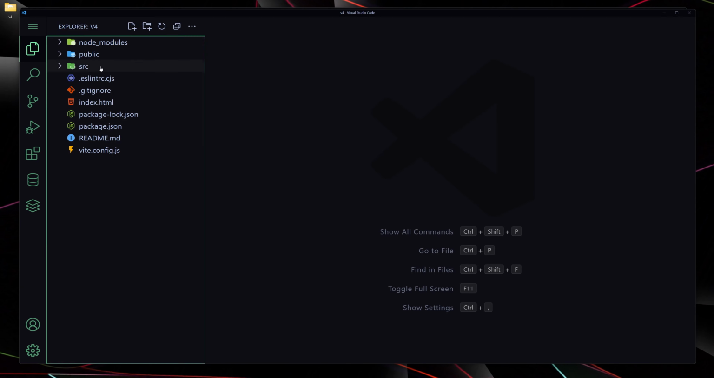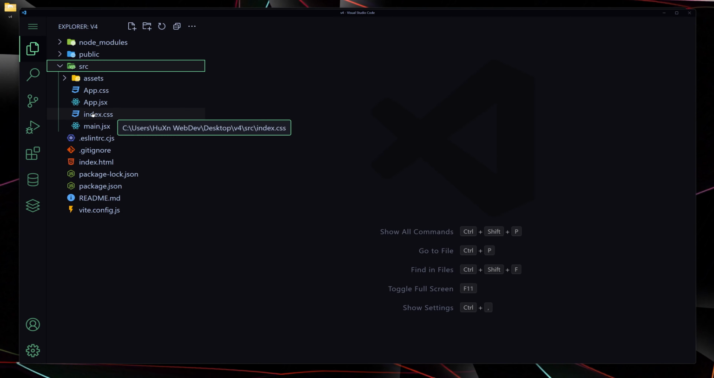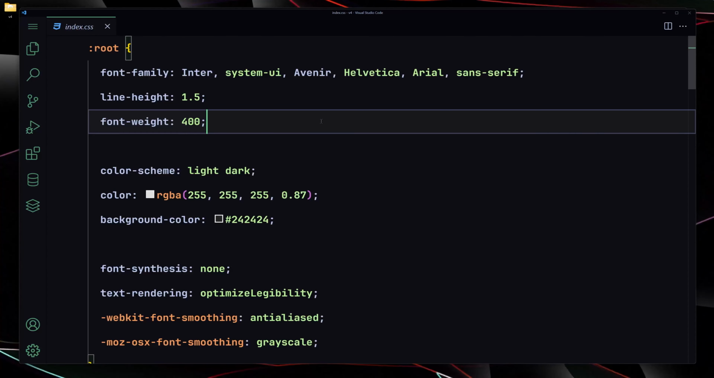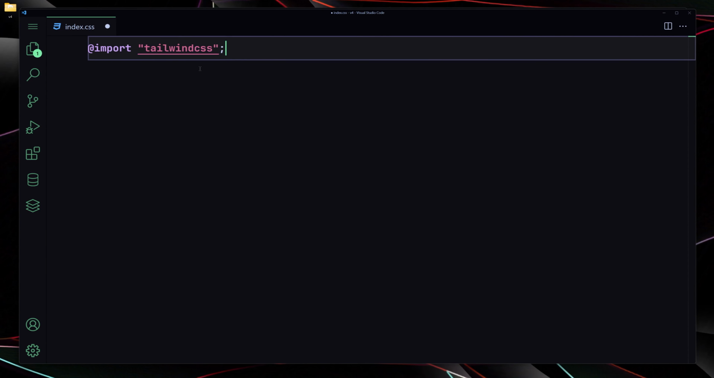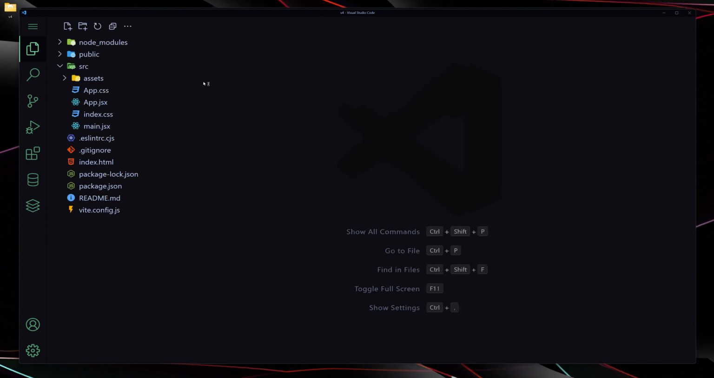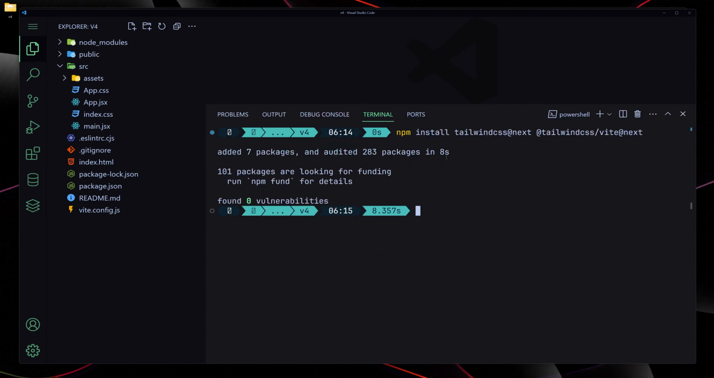I'm gonna go to my src, and inside this src I'm gonna go to my index.css file, and now let me replace that with this one command, which is import Tailwind CSS. So I'm gonna save this file, and now the next thing I want to do is run this project.